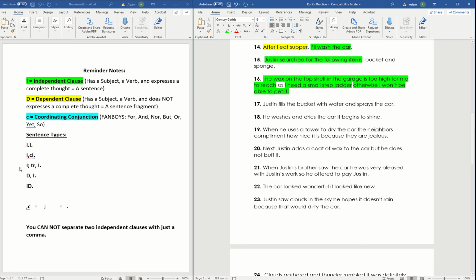So this is the first one where we're going to use this formula. Our independent clause, semicolon, transition word. Otherwise is one of those transition words like however, moreover, furthermore, consequently, etc. You can Google a nice chart of transition words. First, I'm going to deal with this first one though. The wax on the top shelf is too high for me to reach, and I already have so there. So the sentence is already using a coordinating conjunction.